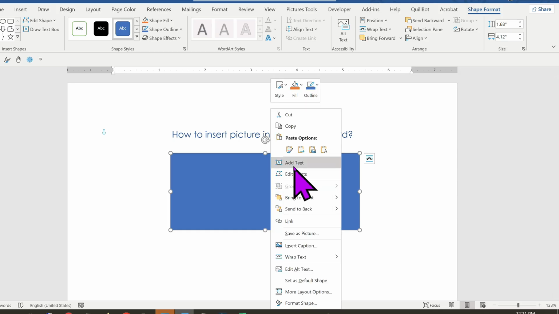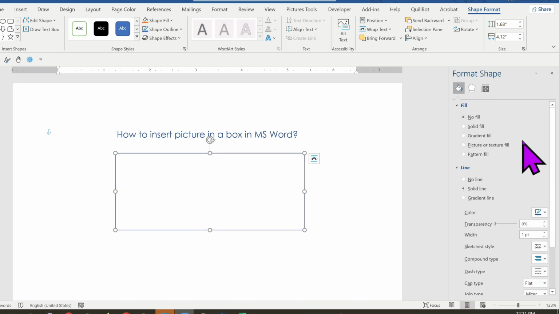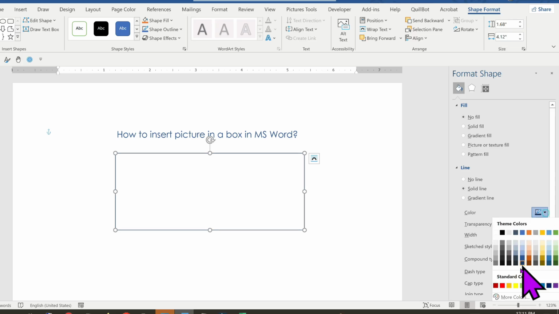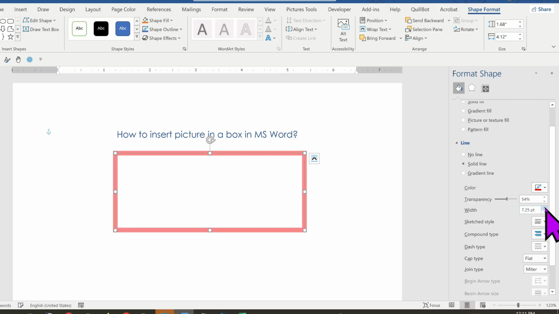Now right click and go to Format Shape. And on the right side you will see that a basket. You need to select no fill, and here you can select the color of your line. You can increase or decrease the transparency as per requirement. Increase the width of the line.